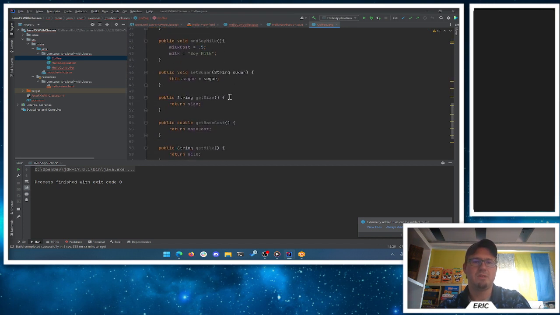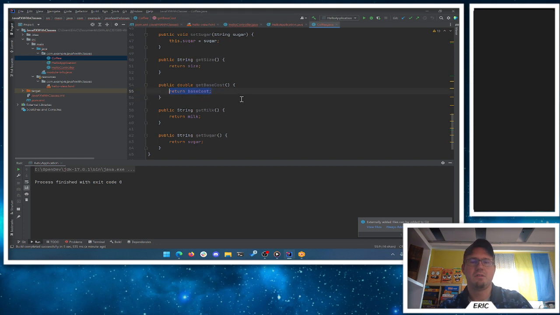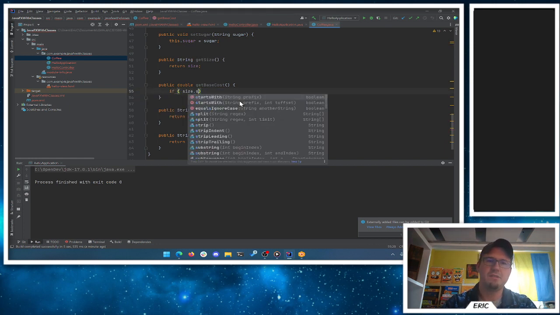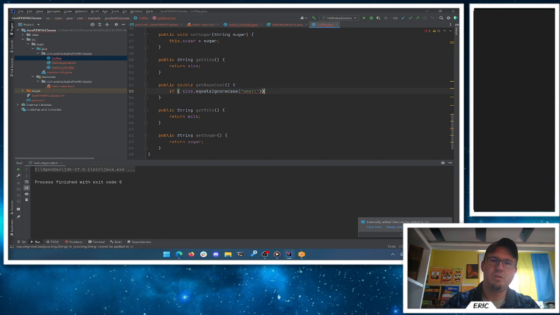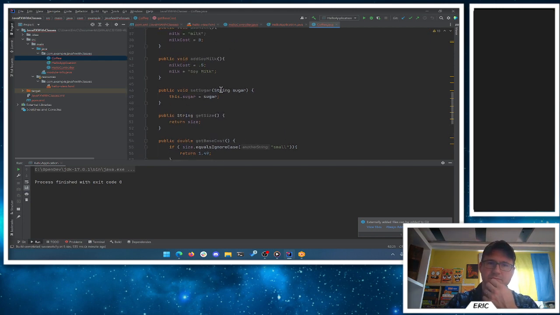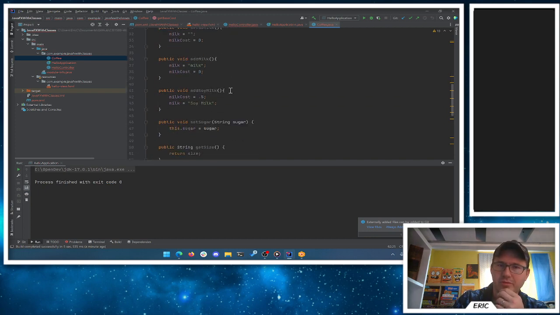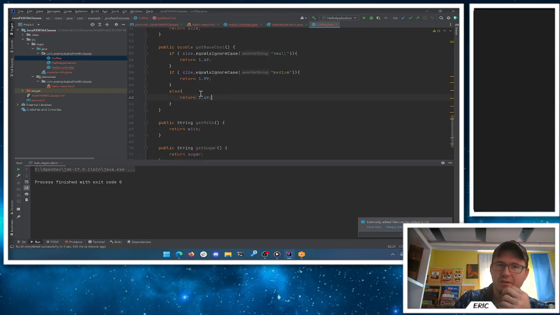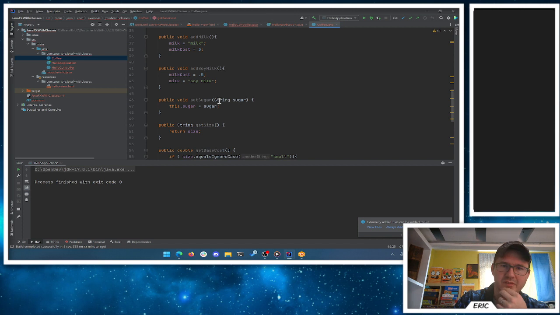And then when we get base cost, we're going to say if size dot equals small, we'll return $1.49. If it's a medium, so we'll just repeat this. This is where the logic should go, because it's coffee knows how much it costs, not our UI here. Else return $2.49. Okay, so I like that a little better here. So when we have the size, we can figure this out here, and then we should be able to set the size as well.